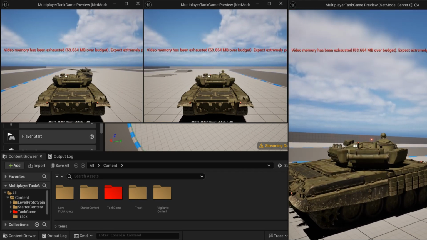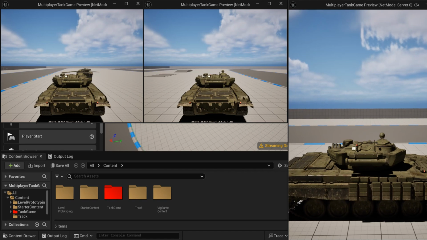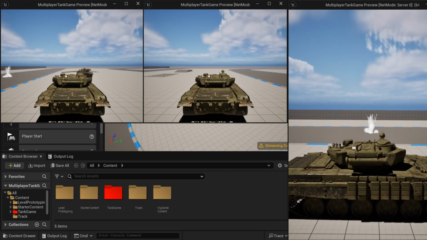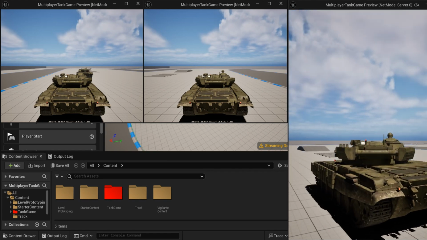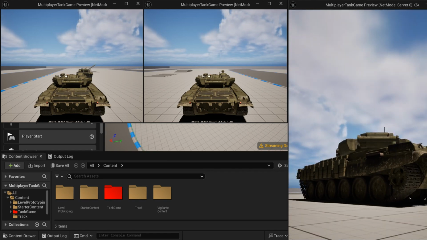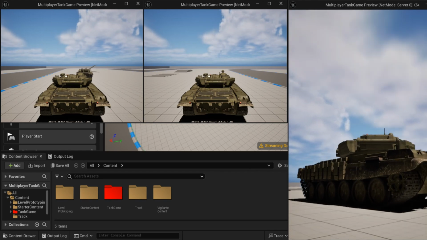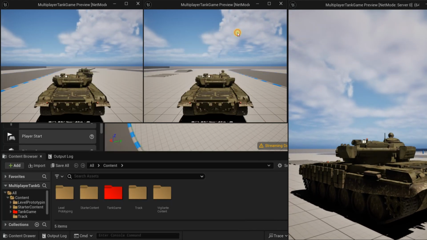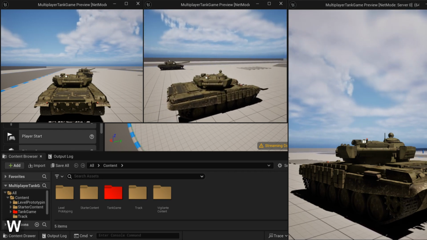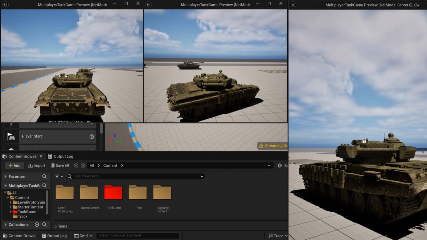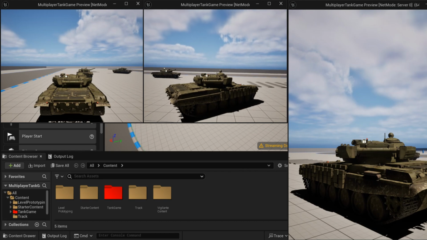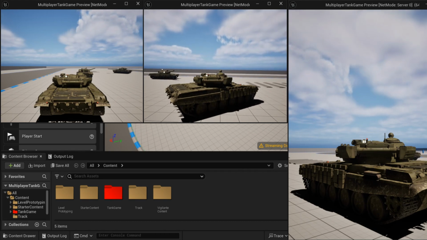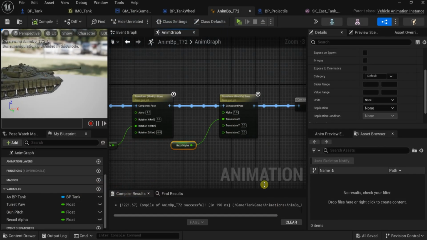Now let's see. Well, let me fire again. Well, let me try it again. Let me see the clients. Let me just move in front of the tank. Let's try to shoot. Well, the gun does not change. Let me see what's wrong.